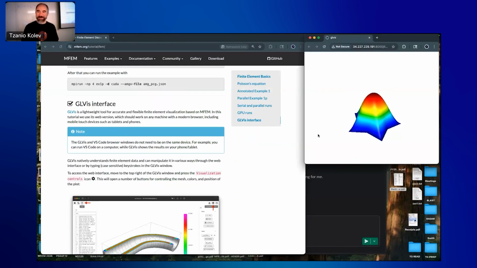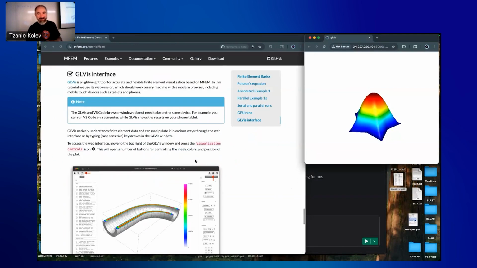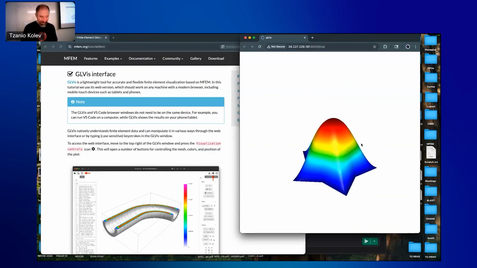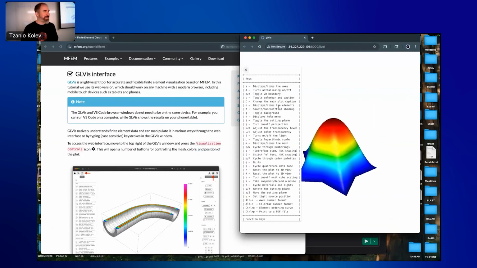Okay, let me tell you a little bit about GLVis, the visualization tool. This is the last section here. You can learn the keys, and if you press H, that's the most important key. It lists all the keys and tells you what they do. For example, A shows the axes. If you press it a few times, you get different options. C is the color bar, and so on. M is the mesh, and there's also a kind of level lines, and then no mesh.